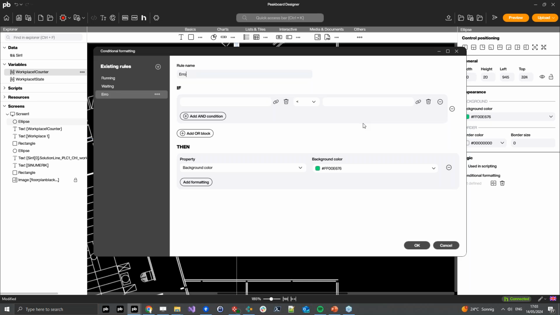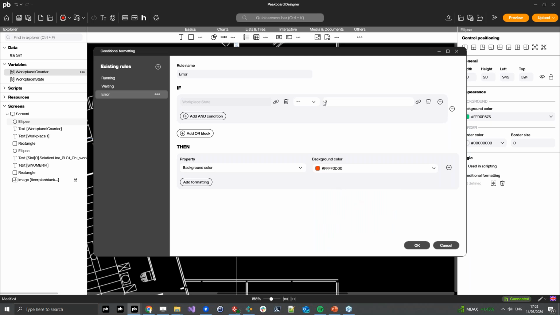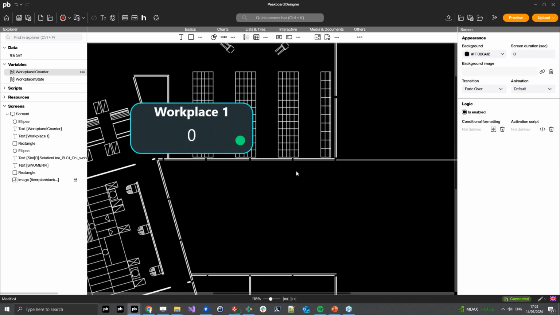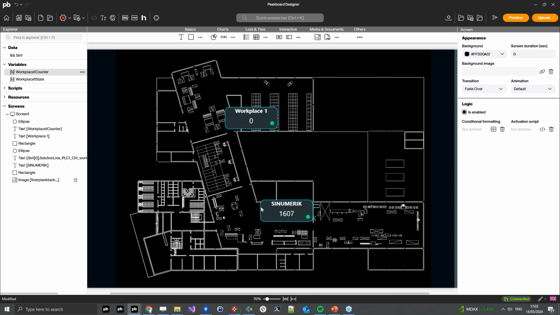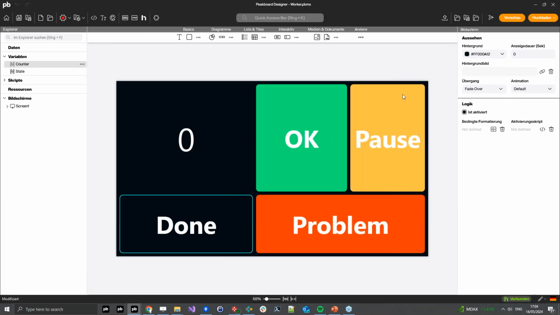And the last thing is an error state. So if the worker has any kind of issue that you directly can see, you need to act somehow here, then we set this workplace state to 3. And then we want to show here a red light on this workplace. All right, that's basically it from the dashboard perspective, but for the workplace, of course, we also need to collect the data somehow. And for that, I've already shortly prepared a small application here.